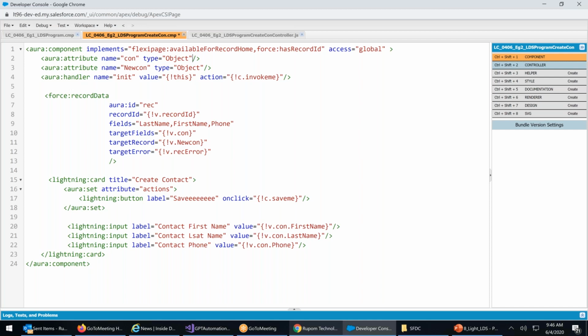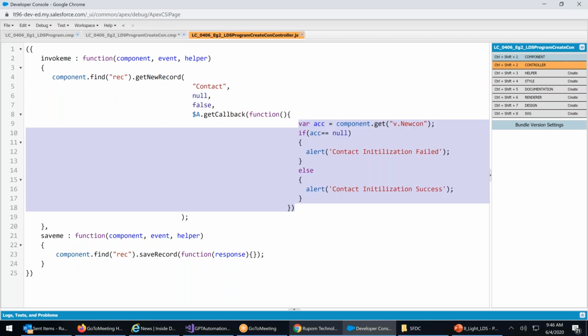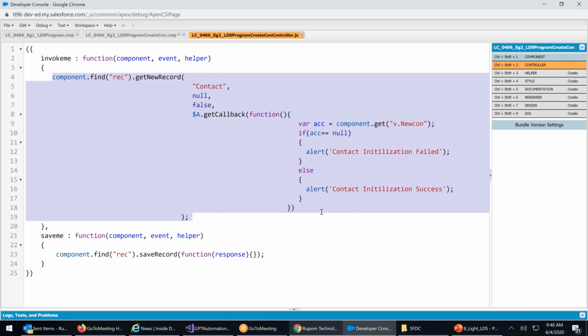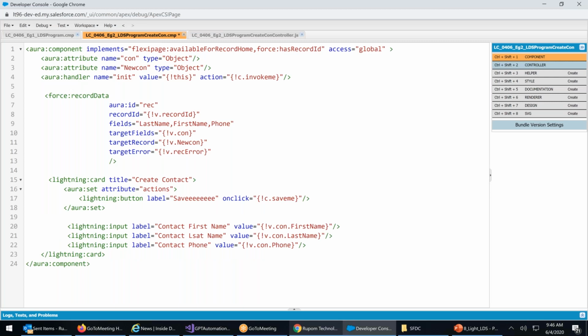Initialization also is not handled by the component, by the record data only. Saving by record data. Edit by record data. Delete by record data. Everything by force record data. How to initialize? I have to initialize like this. If you default initialize it, then this whole program is not required. If it is not initialized, then whatever changes you're making, it will not accept those changes. My save will not work.